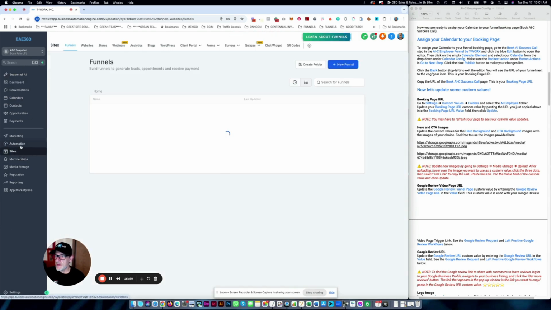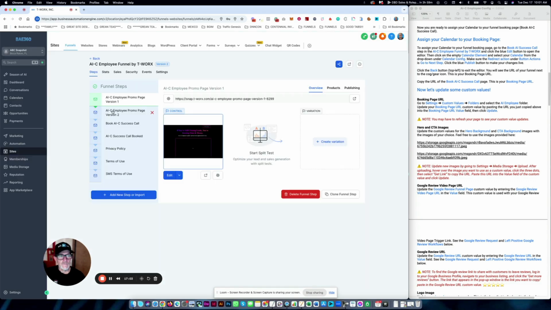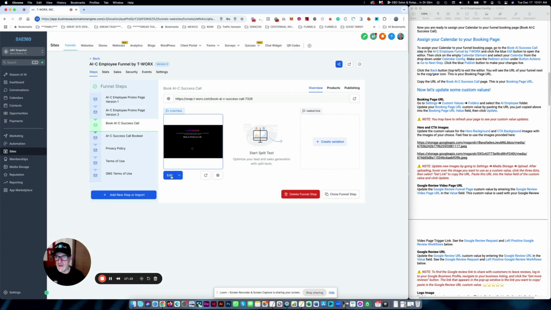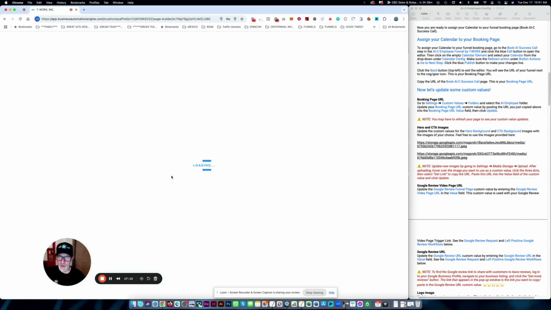So we hit the back button and go to Sites again, and we go to our main funnel here. And I'm going to go to the Book AI Success Call step here. And then I'm going to edit the step. Click the edit button here. This is going to take us into the editor.